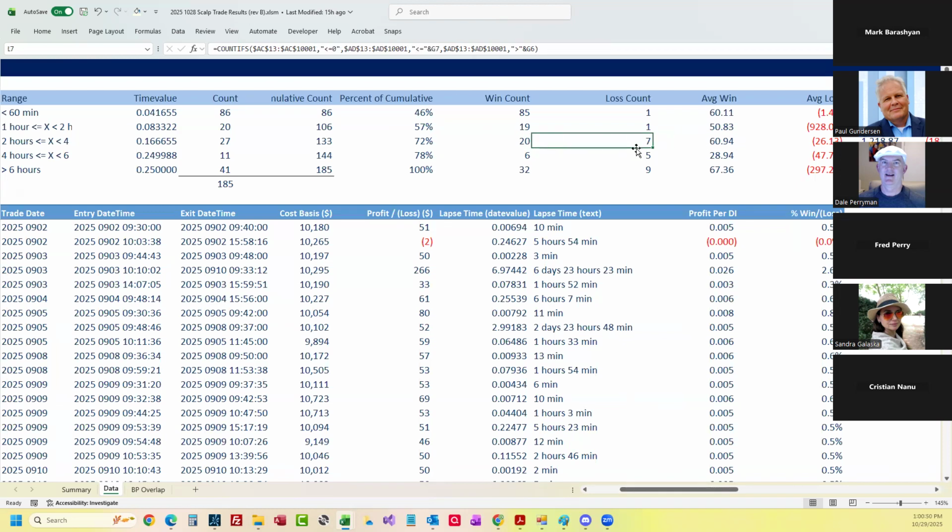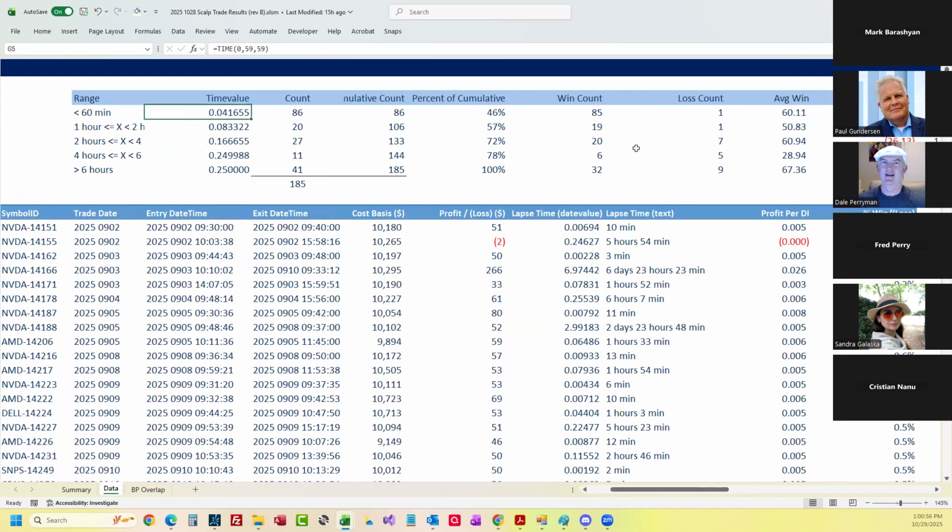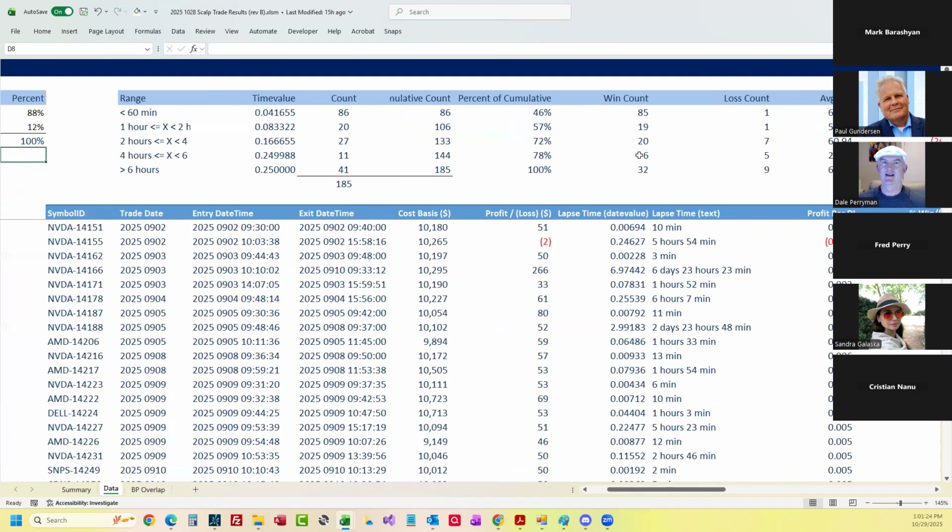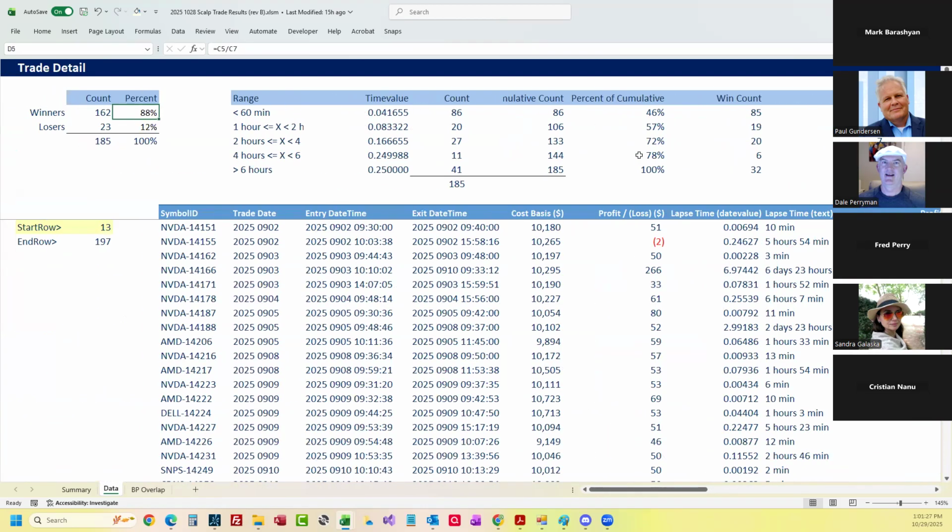So within 4 hours, I'm getting out. I did have a couple losses in there, but you can see that on anything less than 60 minutes, I had 85 wins of 185 trades, which is 46% within 60 minutes. Right. And then you can see the other stats here, but 72% of the time I'm out within 4 hours. And where's my win losses? I've had an 88% win rate, 12% loss rate so far.